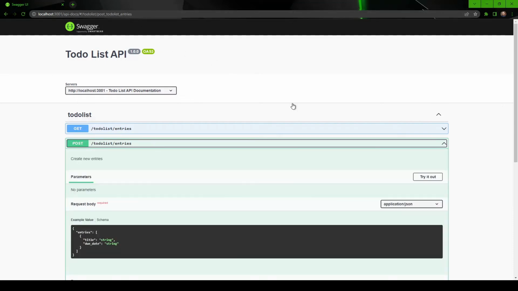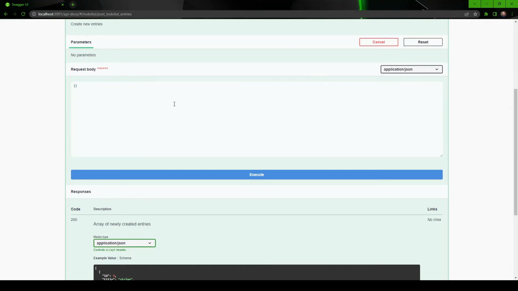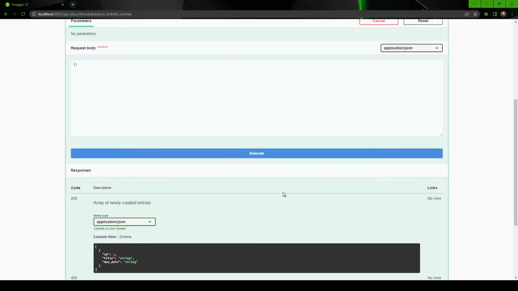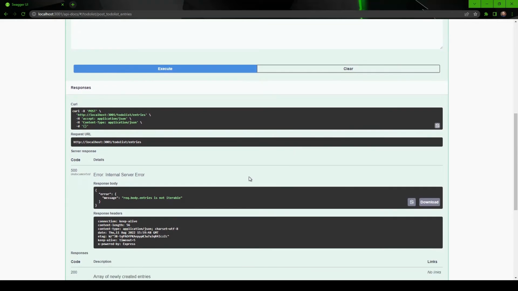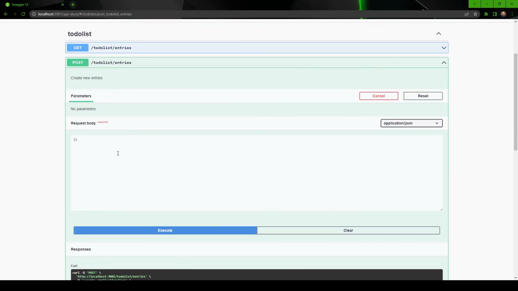And then we come down to our post, try it out, and let's do an invalid body to start out with. So we have our request.body, it is empty. If we hit execute, okay, so the reason why this is happening is because we actually forgot to tell our schema that our body is required to have an entries array.